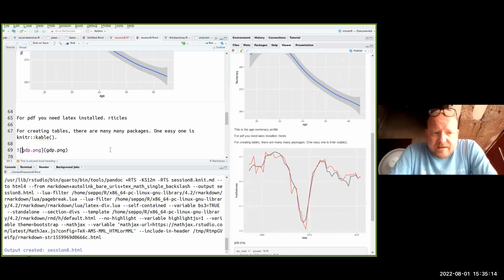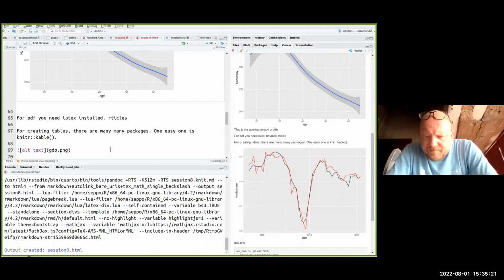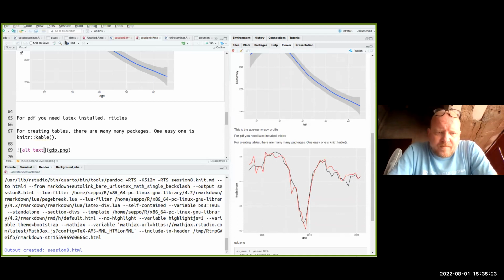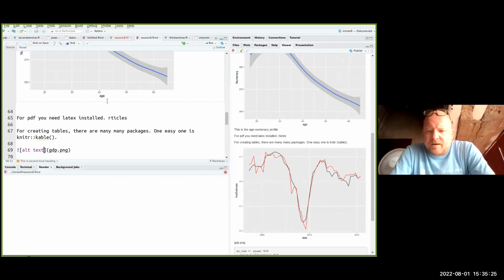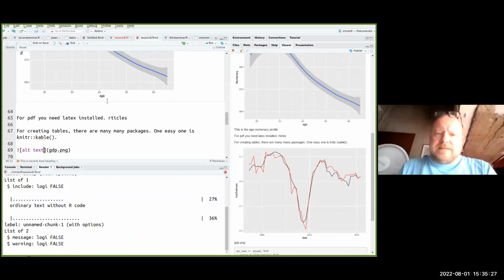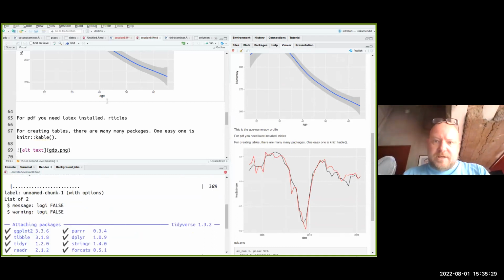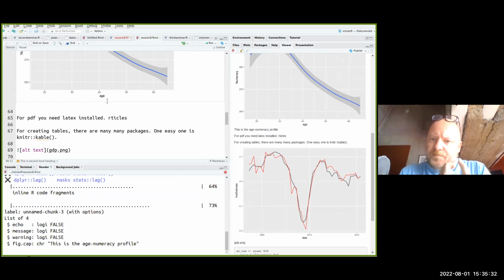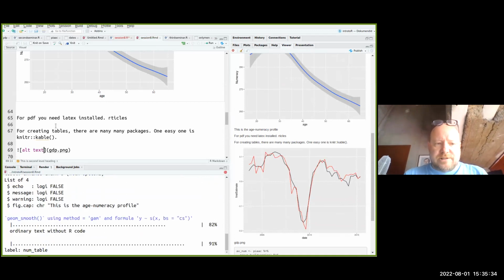This mark, then alt text, and then the link. Now we're actually a little bit behind time where I wanted us to be, but what I want you to do now, so this is how you add pictures.